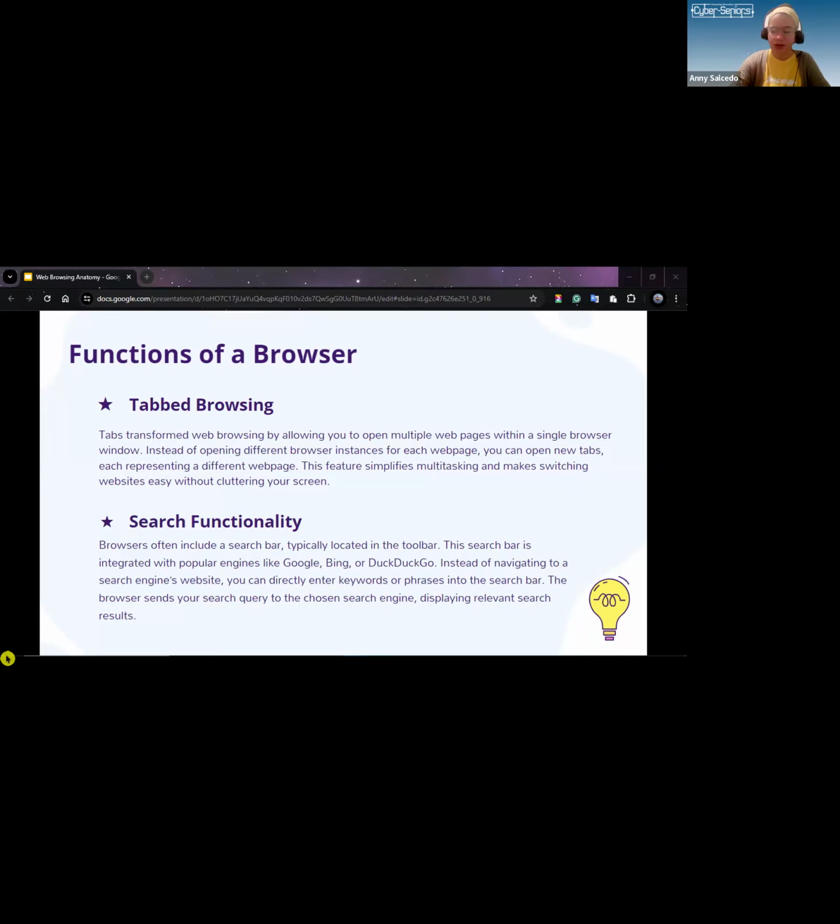So now if you are browsing multiple web pages at the same time, you can have them in a window. You don't have to open multiple ones. Search functionality. Browsers often include a search bar, as you probably know, typically located in the toolbar, meaning at the top of the browser.